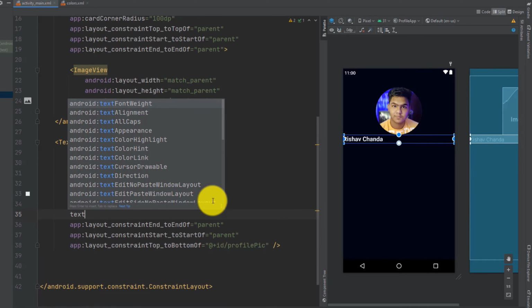Now these are different properties of each thing. You don't have to remember this; you can simply try to understand, go to Google and search for what you want to experiment with. If you want to make it center, go to Google and search how to make text center. The code will automatically come, and you don't have to remember all these things.